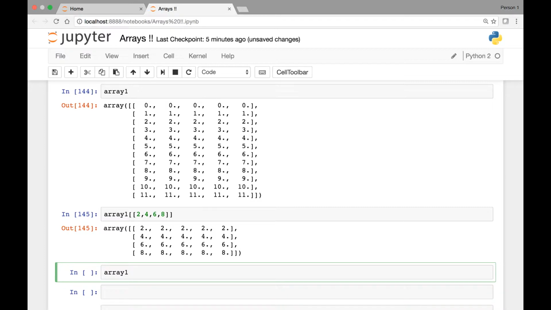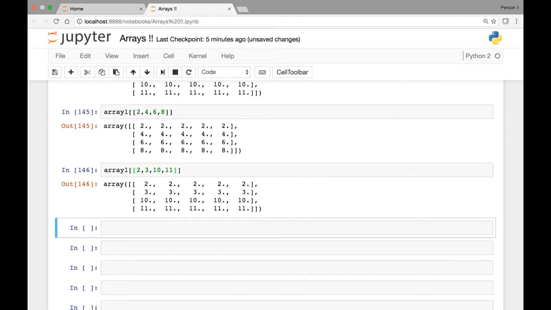Similarly, we can grab array1, then pass a list containing whatever we want to grab. Let's say we want to grab the rows containing the 2s, 3s, the 10s, and 11s. So we can do that.